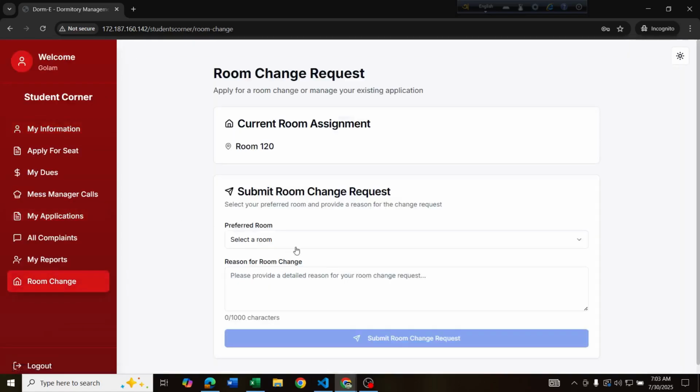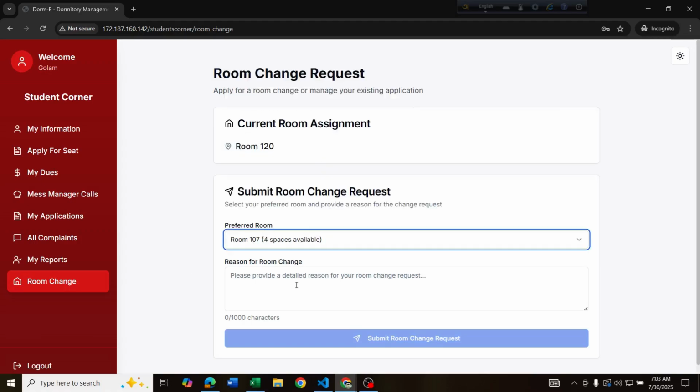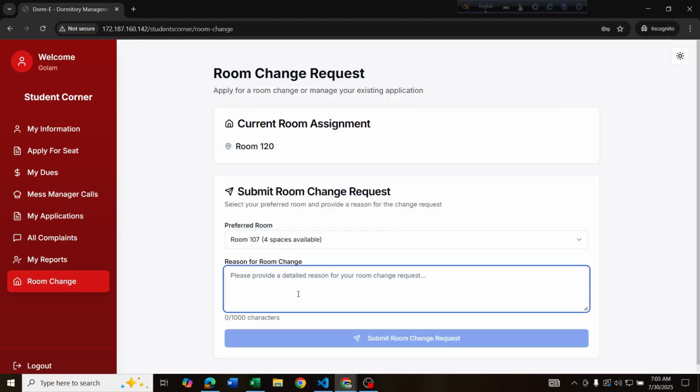Suppose I'm not liking my current setup and I don't like this room, or maybe some of my friends are living in room 107, so I change the room to room 107 as well.